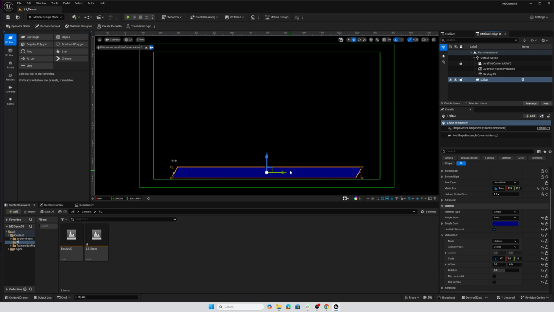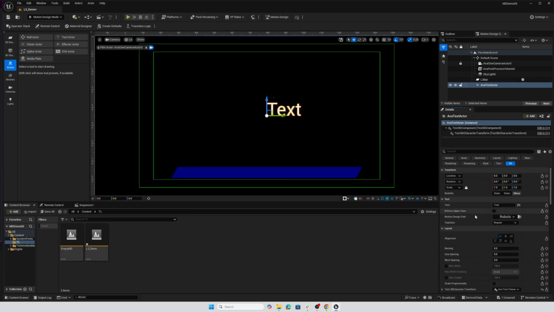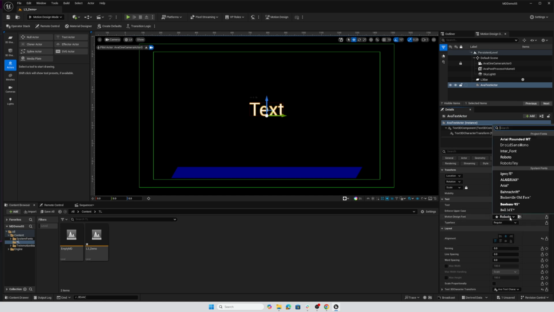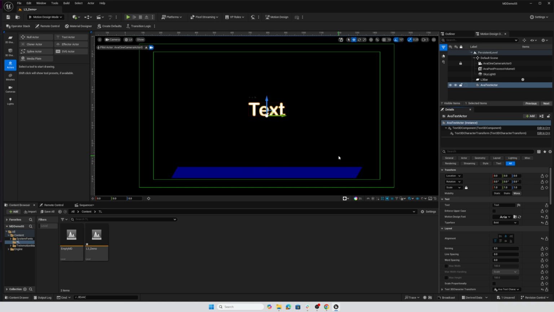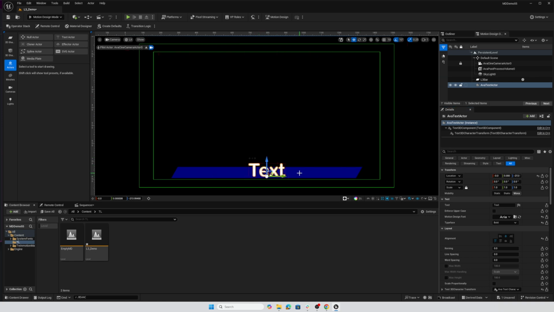Then I want to have some text displayed over that. Text is available in the Motion Design tool palette under Actors. Actors, just anything in a level is an actor, and so I want a text actor, so I'll double click on that. And there's my text. I can select that, and over in the details, I'm going to go ahead and scroll up and make sure that text is centered. I'll go ahead and select a font for that. In this case, I'll do Arial Rounded, and I'll move that in place at the rectangle.